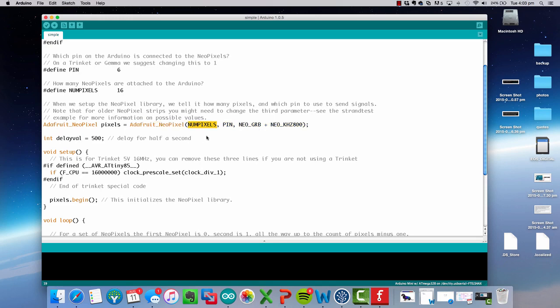This function allows you to create an instance of the object. So into it, we're going to feed the number of pixels that it is, the pin that it's connected to, and there's a little bit of data here about the protocol that we're going to use to communicate to it. We don't need to worry too much about this. All that we need to know is that each time we want to refer to that particular strip, the one that's connected to pin 6 and has 16 pixels in it, we're going to call it pixels.